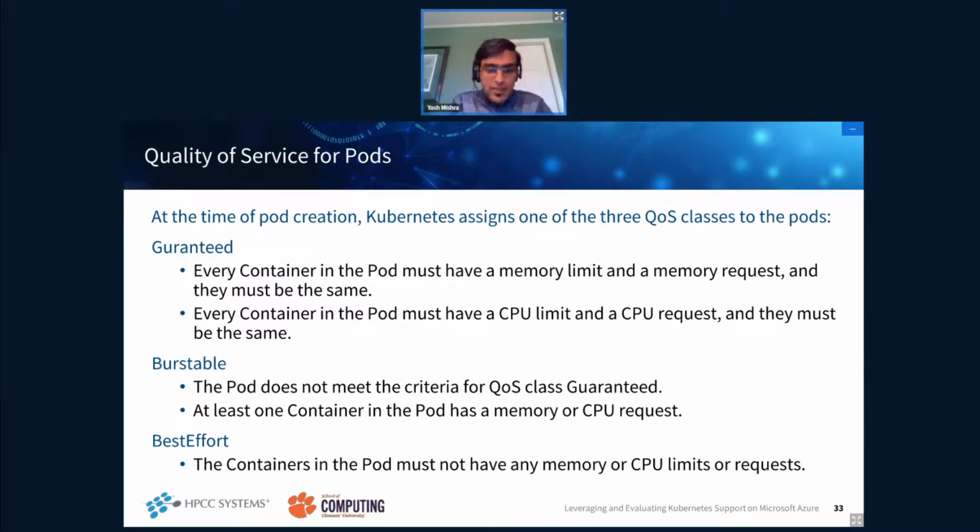For HPCC Systems, the quality of service is guaranteed. Memory limits and memory requests are specified for containers. Similarly, CPU limits and requests are defined during the creation of Helm manifests. And the idea is to minimize downtime and guarantee service even during heavy traffic.